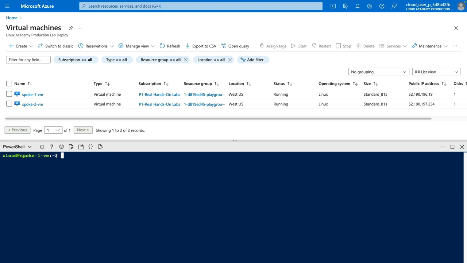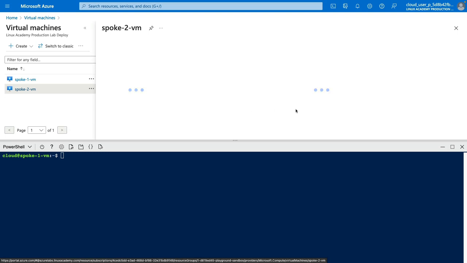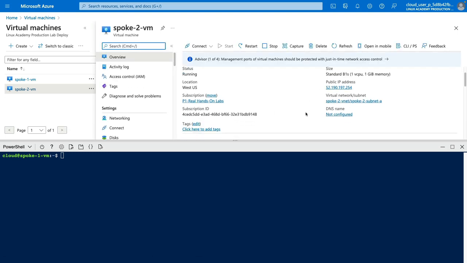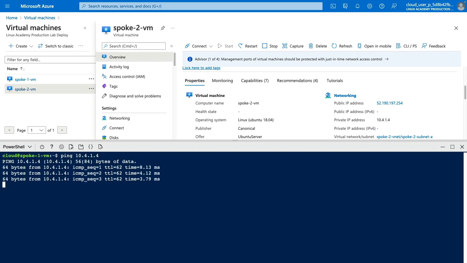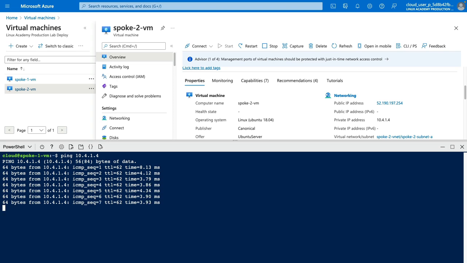Very good. Let's now test this full connection out by pinging the internal IP address of Spoke 2. Let's click on Spoke 2 VM to get that IP. And if we scroll down, our private IP address is 10.4.1.4. Let's test that out by typing in ping 10.4.1.4. And we can see that we can successfully ping that IP address, which again is going across two virtual hubs and then into that second virtual network.